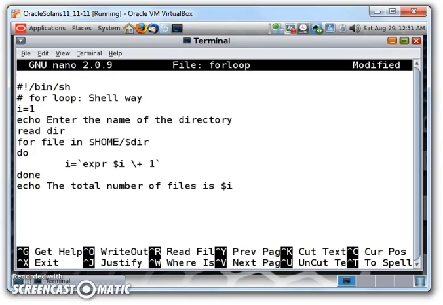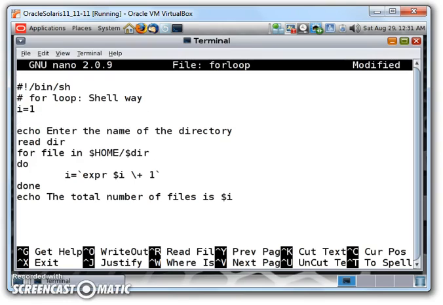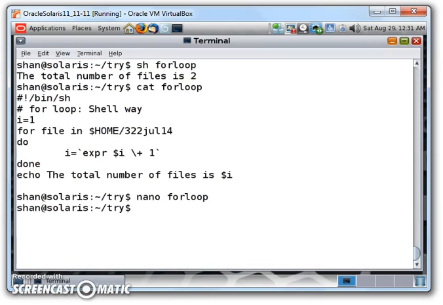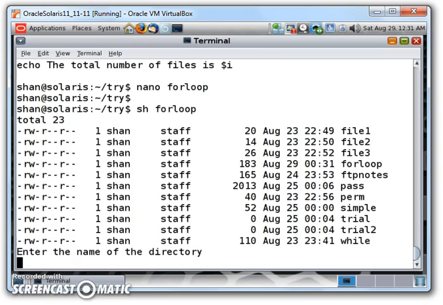Perhaps you want to check ls -a or ls -l. It will just list the files and directories, and then you might want to know which particular directory you're looking into to check the number of files. Let's see whether this is working. Control O to write it out, Control X. Now I run the for loop. There you go. Now see that.